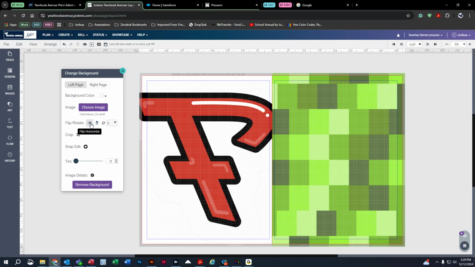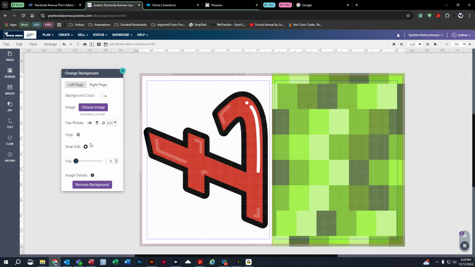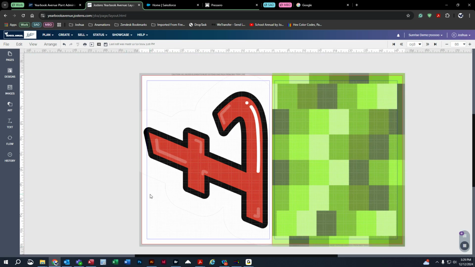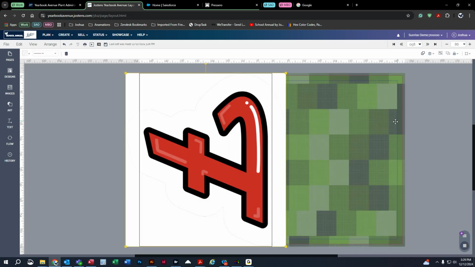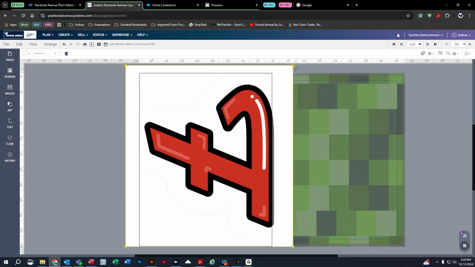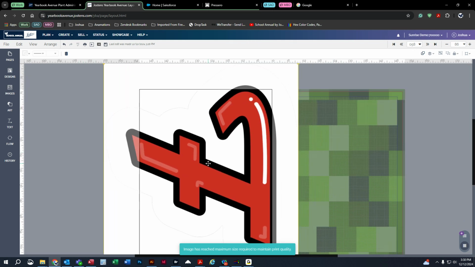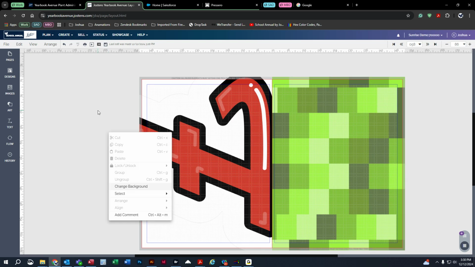If you want, you can flip those. You can rotate it. If you need to, you can crop it. So you can't crop it. What this does, you just make the image a little bit bigger. Then you can move it around to wherever you need it. As soon as you click off, it will display just where you had it.